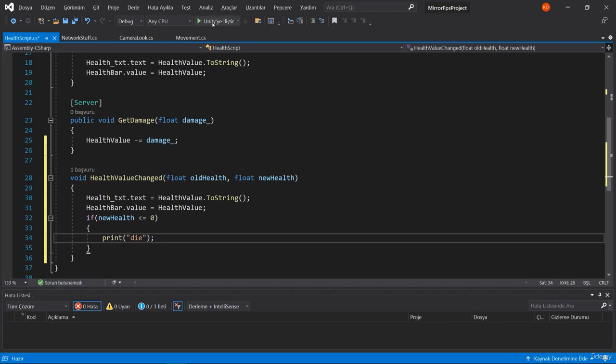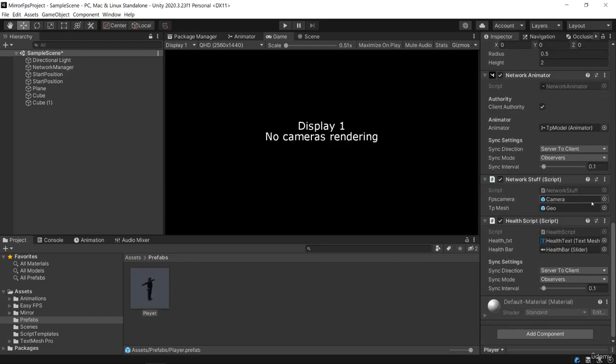And now attach the code in Unity. In the editor, you will see some things called sync settings. Don't change these, they are okay. And now we will write the firing code.